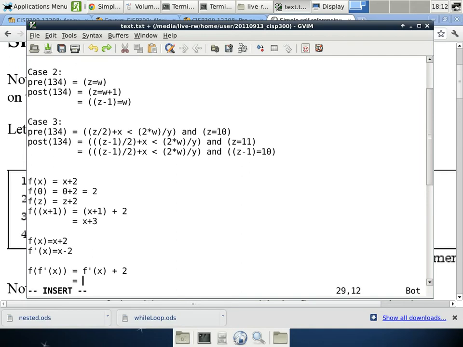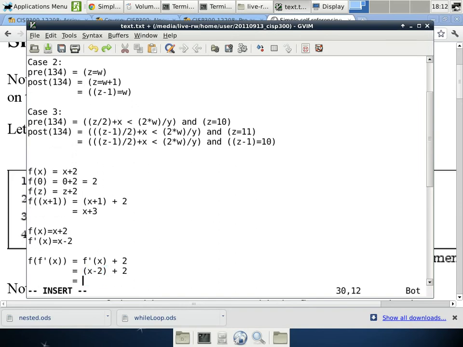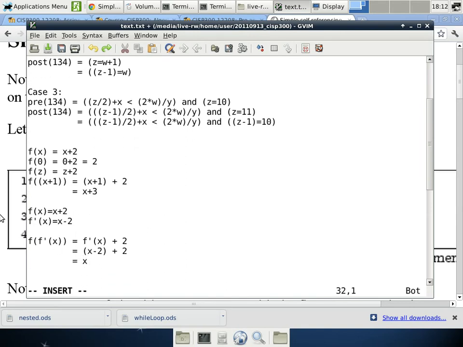What is f prime of x? According to the definition here, it is x minus 2. So now we have x minus 2 plus 2. And by using the associative law, what do we get? We get x back. So this is a proof that in this case, f prime is the inverse of f, and vice versa too. Basically, when you have inverse functions, they are the inverse of each other.